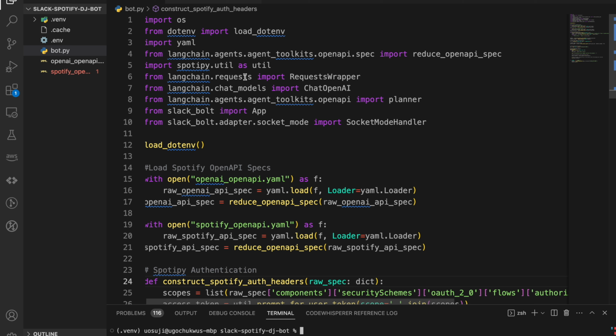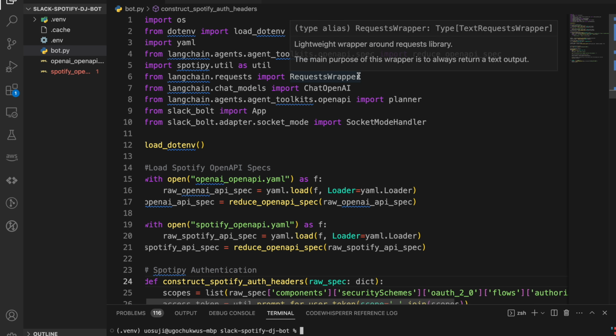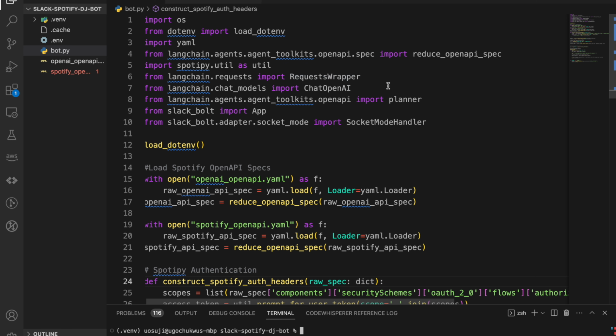Next up is our Langchain requests wrapper. The request wrapper really allows you to use the Python requests library much more easily, so making API calls, things like that. So when our agent understands which OpenAPI endpoint it needs to call, it uses the request wrapper to actually execute that call.